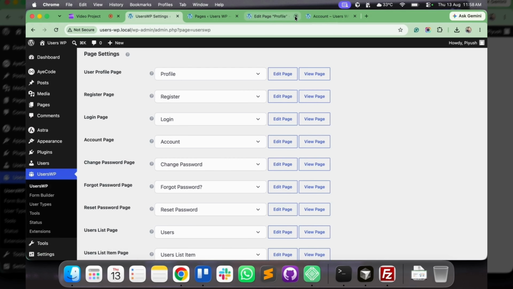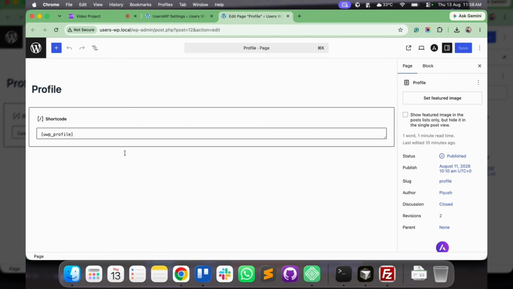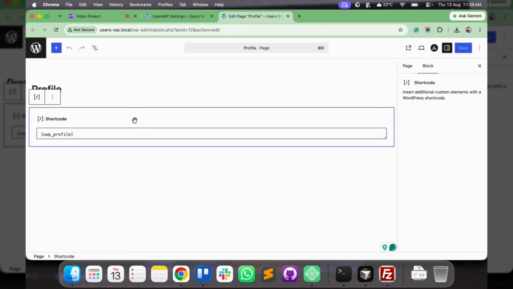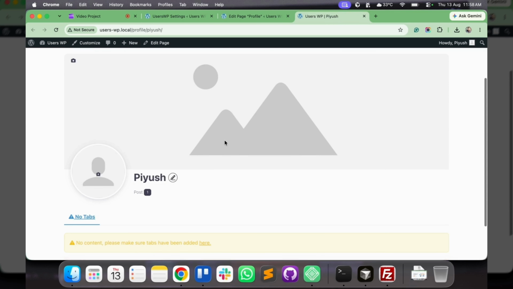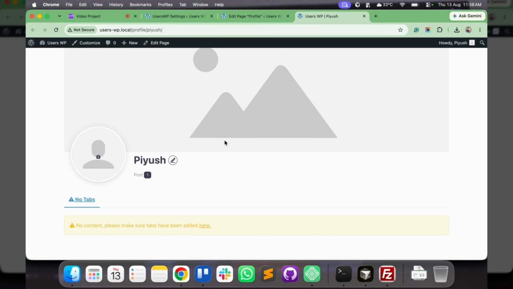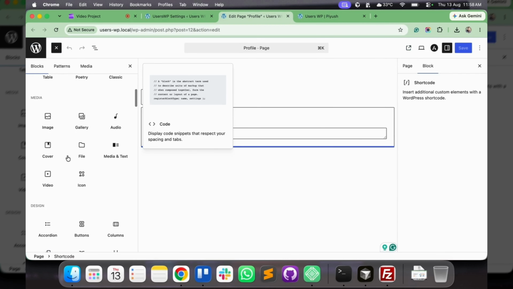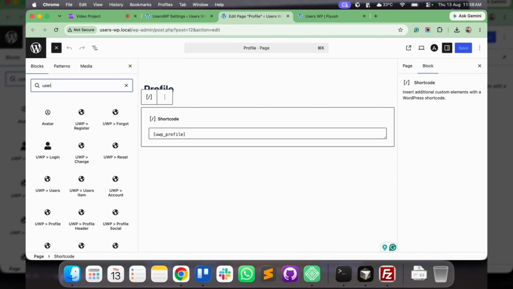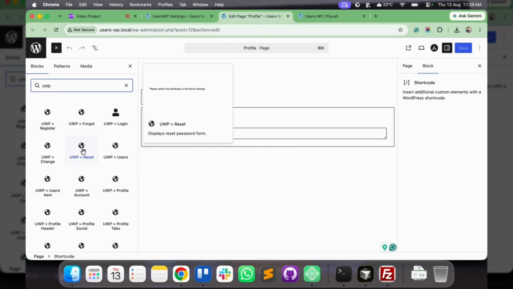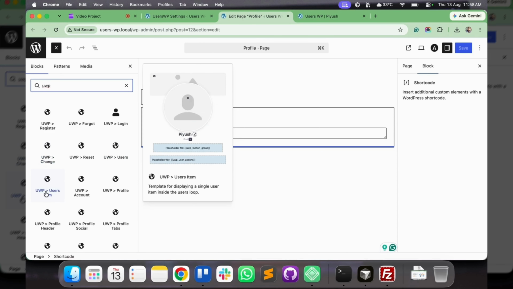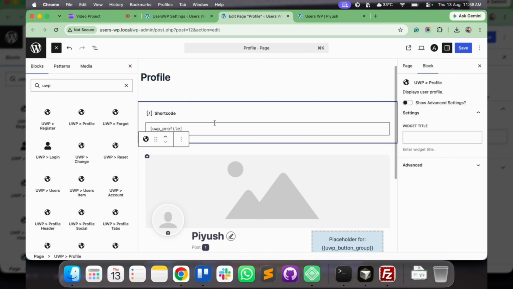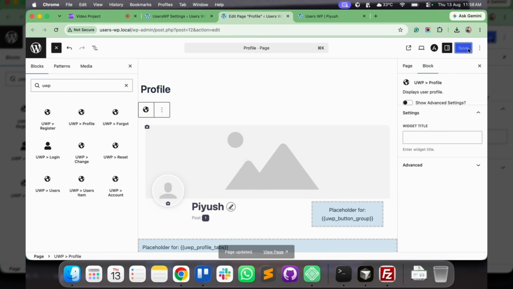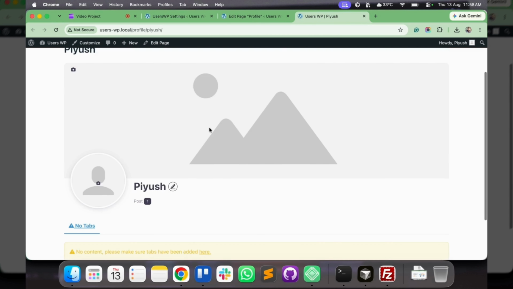First, we will look at the UsersWP user profile page. We clicked on edit page. The UsersWP profile page is displayed here via a shortcode, which appears in this way. At the same time, we can also build it using Gutenberg blocks. For instance, we can type here UsersWP account profile. If we use this block here, we won't need the shortcode, and this page will provide us with the same output, which will be easily visualized here. We can add it here like this.